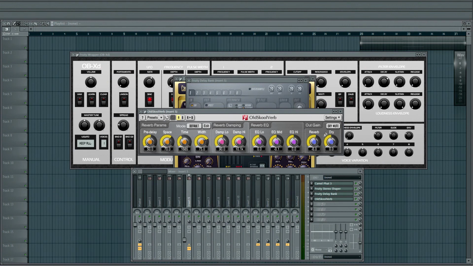And the last thing I'm going to do is take the outgain reverb and turn it up to 1 so that it's a bit louder in the mix, quite a bit louder actually. So now we have this. And that is the sound. So you can do whatever you'd like to with it.